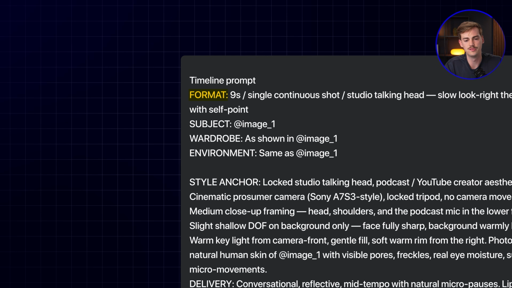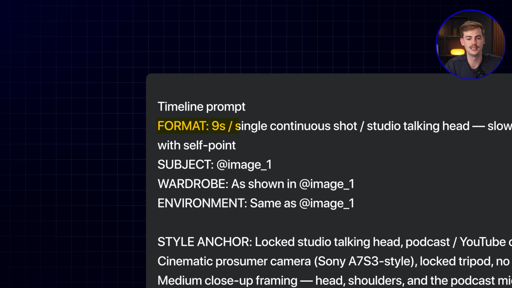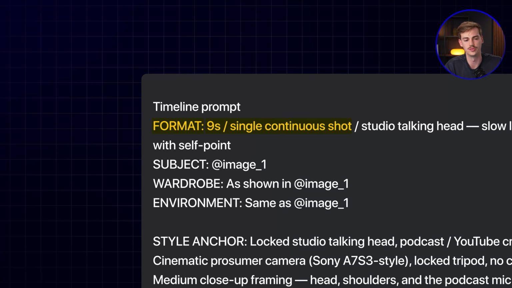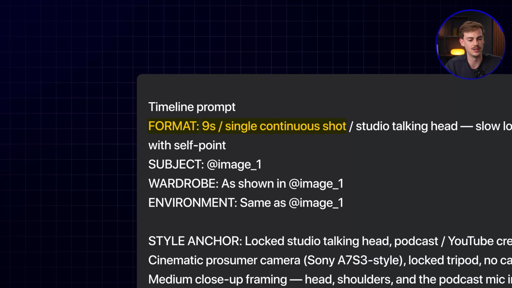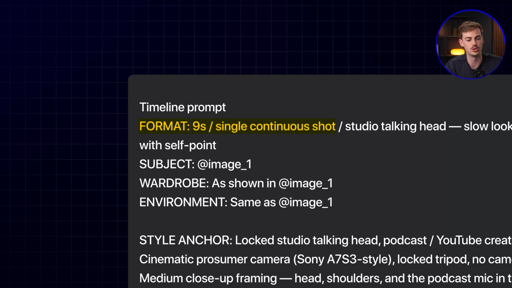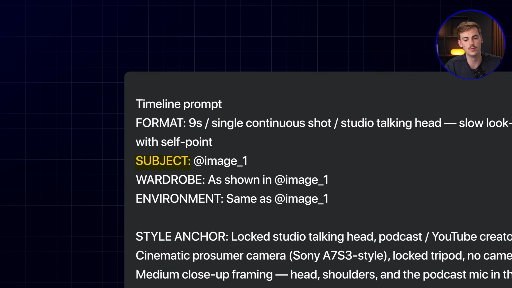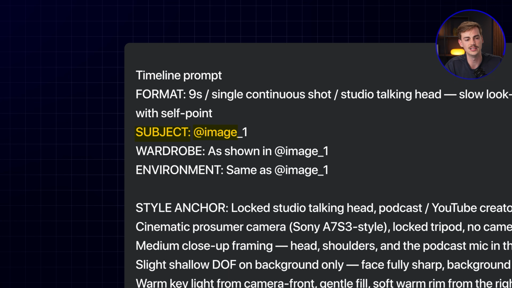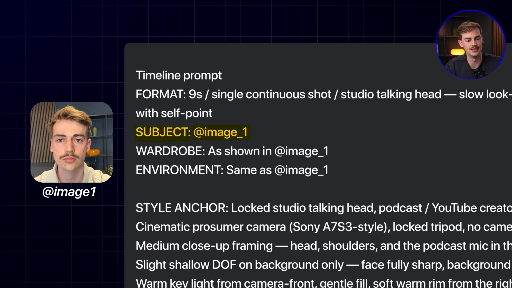I add in the format. So I'm basically explaining it's a 9-second single continuous shot. I know you got the setting inside of Higgsfield where you can select how many seconds you have. Make sure you match that with what you have in your prompt. So then we go over the subject. That's where I add and tag image 1. So in Higgsfield, make sure you add in and tag that image 1.